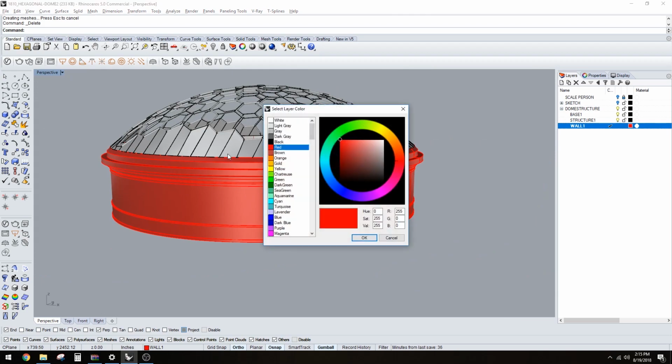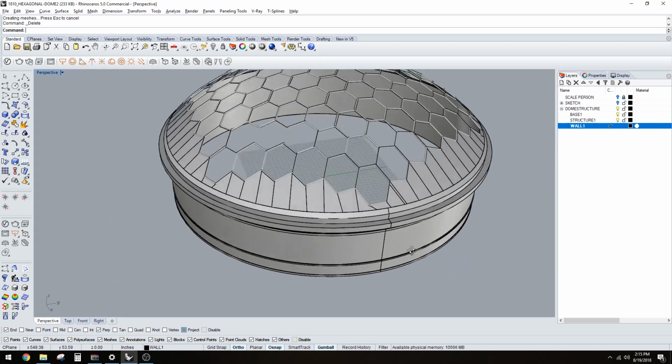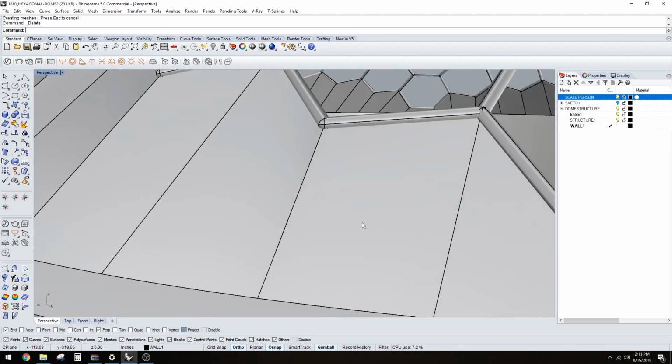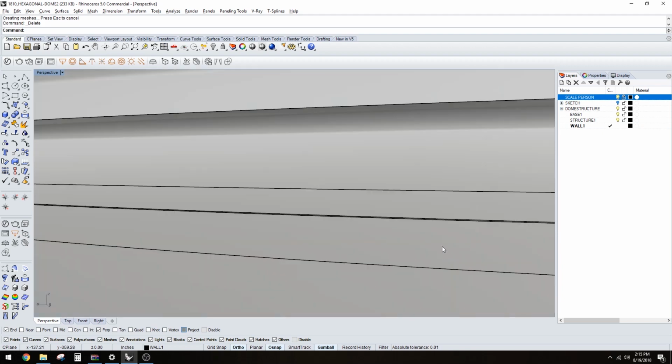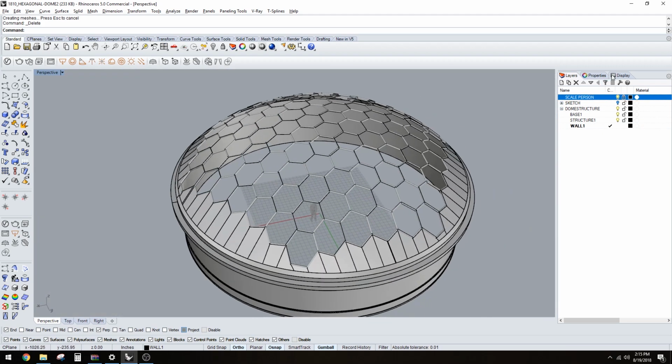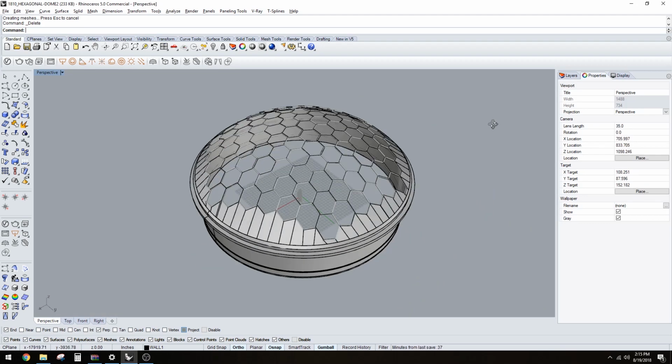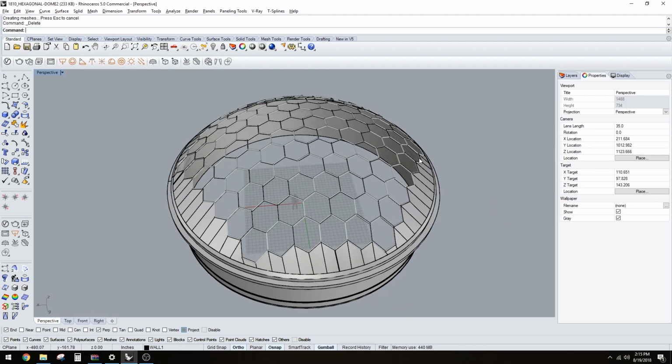Let's give it a nice, okay, and now let's bring our guy back. It's a pretty cool dome. Okay, but let's do the hardscape. Let's do the ground.